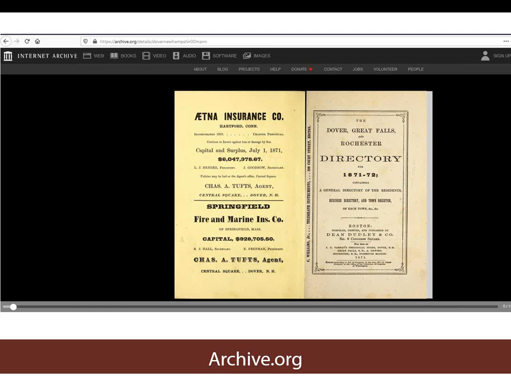Archive.org. Here is just, I put in a search for Rochester, New Hampshire, and I found out that Dover, Great Falls, and Rochester have a directory in 1871-72.